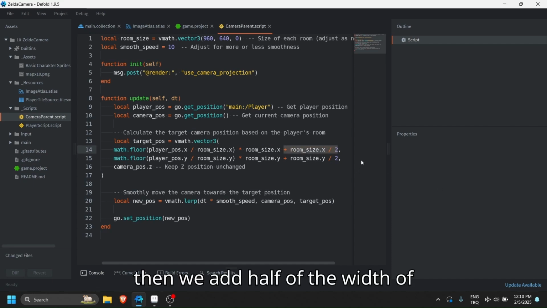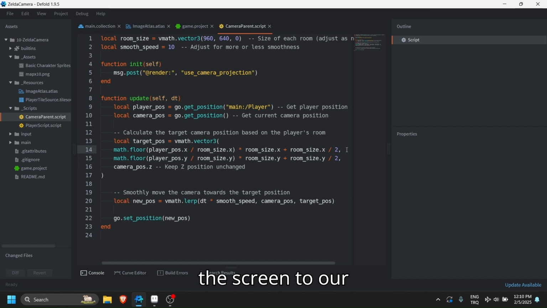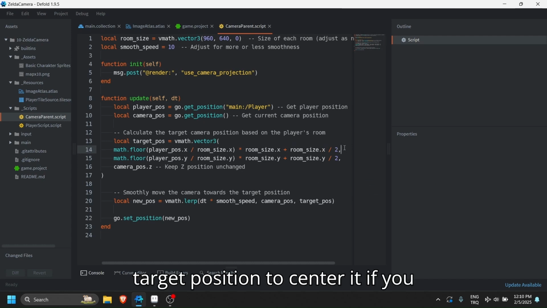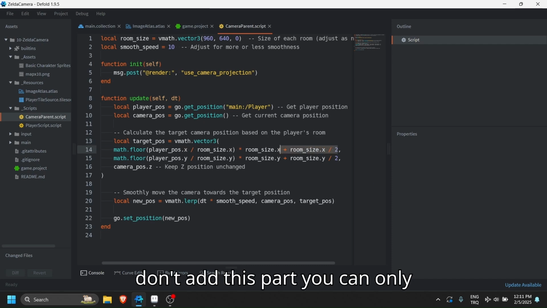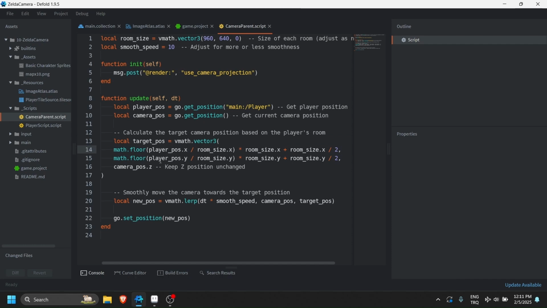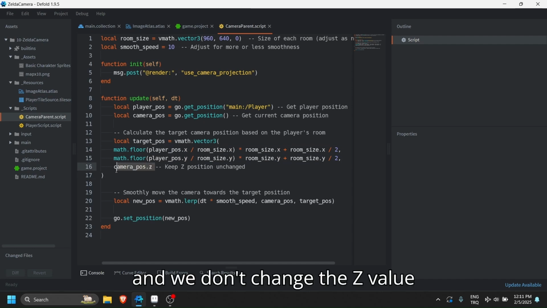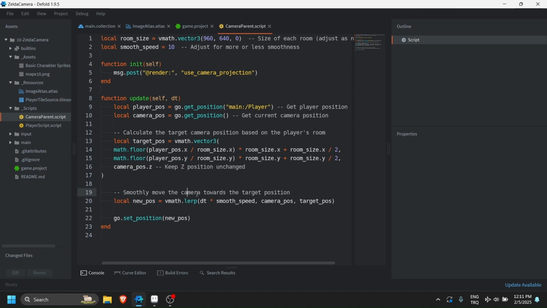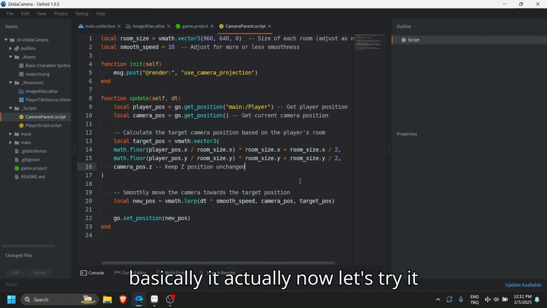Then we add the half of the width of the screen to our target position to center it. If you don't add this part, you can only see the player in a quarter of the screen. We do the same, but for the height with Y value, and we don't change the Z value. After that, we use lerp from vector math to have a smooth transition between rooms. And this is basically it actually.